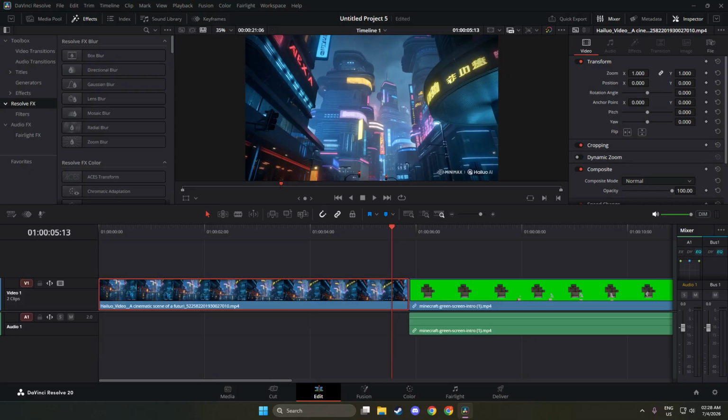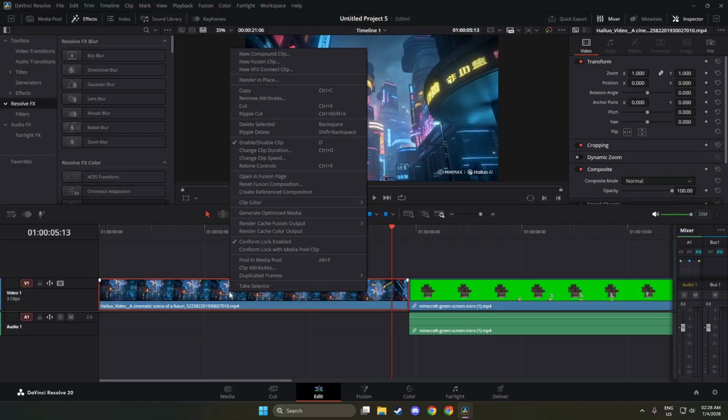Now, let's create a new timeline. Right-click inside the media pool, which is located in the top left corner of your screen. This area holds all of your media files, and it's where you'll manage your clips. After right-clicking, a context menu will appear. From this menu, select Create New Timeline.